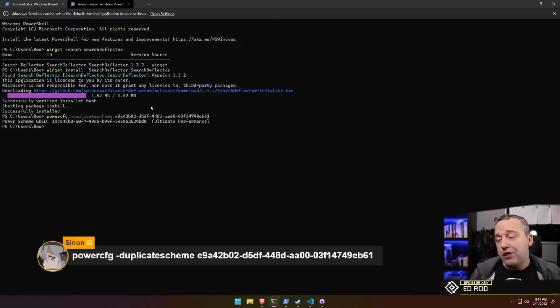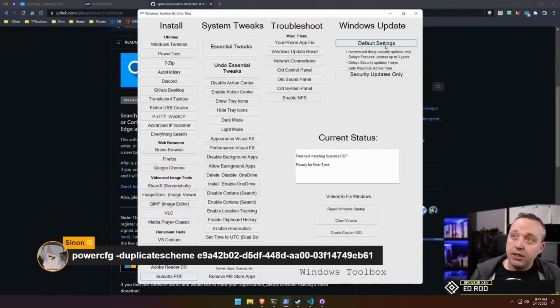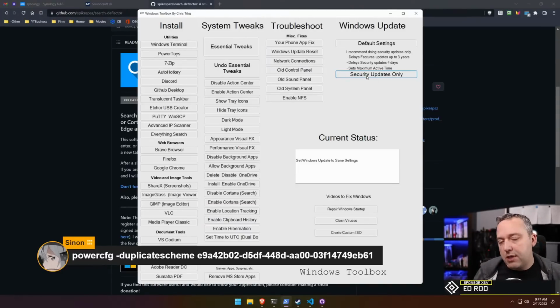And those feature updates were substantial. That's why I always recommend putting them off. And if you're interested in not doing it, just hit security updates only, and that's going to put sane settings, but basically that means no feature updates. So when those big updates hit, you're not going to get completely messed over.